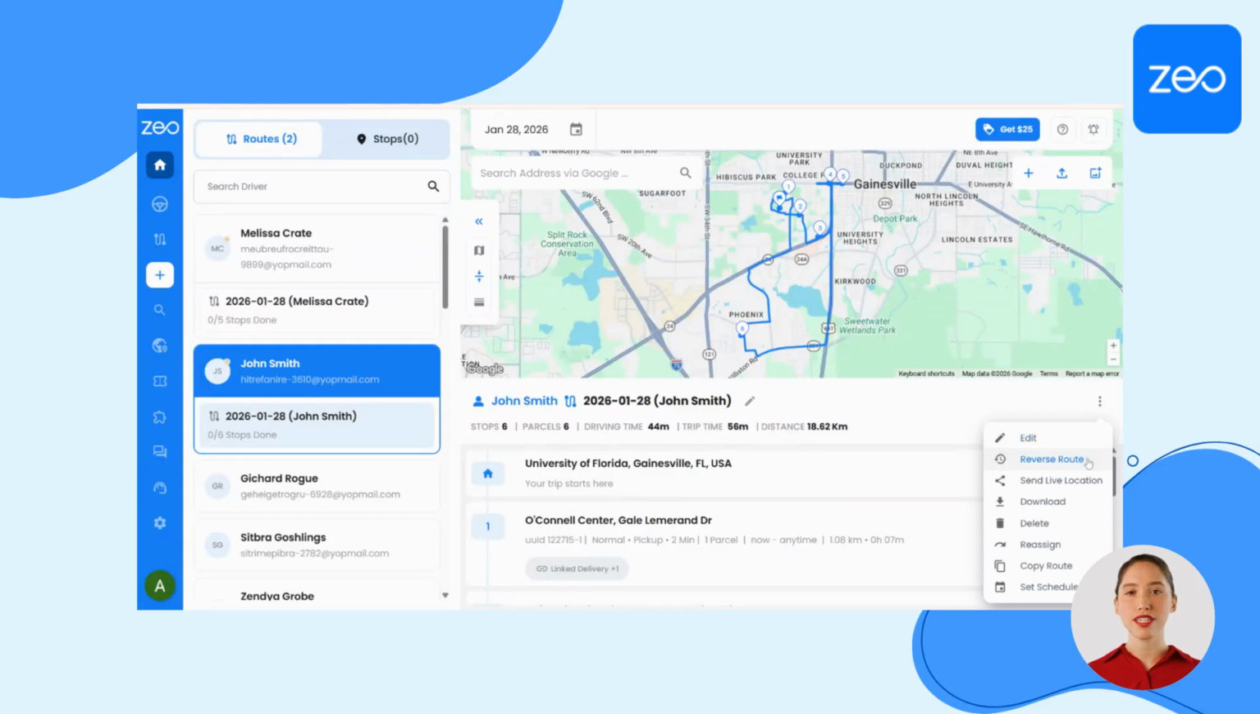Let's see what the 3 dots on the right allow you to do. Edit changes to the route details or stops. Reverse route, run the route in reverse. Share the driver's live location for real-time tracking. Download, save the route details for offline access or records. Delete, remove the route if it's no longer needed. Reassign the route to another driver. Copy route to create a duplicate of the route to reuse later. Schedule the route to run on specific days or times.